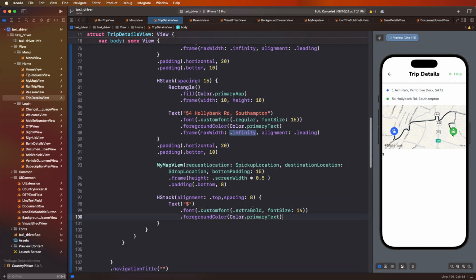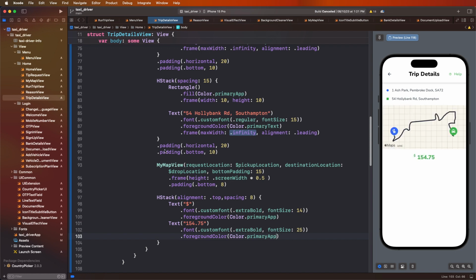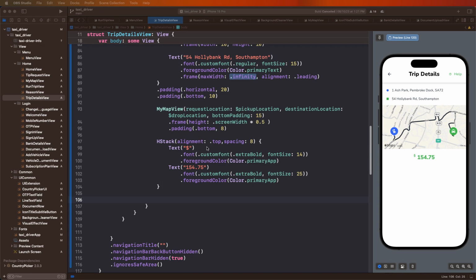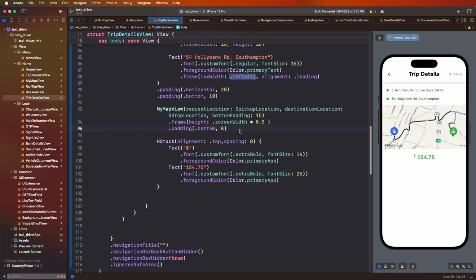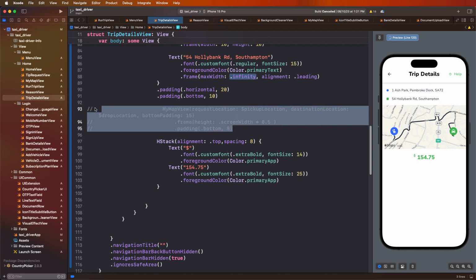Copy, set the value, then set the text here like this to display in the UI. First of all, I sometimes comment out this code because my screen recording sometimes gets stuck, that's why I sometimes need to comment out this map view code.